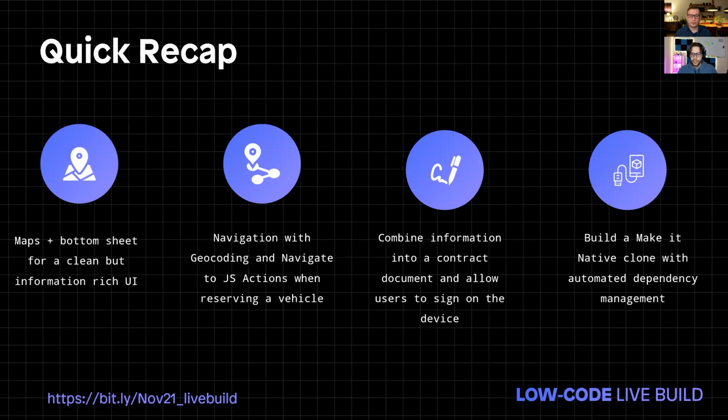So firstly, we did the maps and bottom sheet widget on the homepage, and that is so that we can have a cleaner user interface. We don't have to worry about bombarding the users with too much information. Then we allowed them to navigate to the address using geocoding and the navigate to function. Once we have them there, they're allowed to check in, take photos of the vehicle, do the inspection, and most importantly, sign the contract on their device, which we can then let them view on their device as well. And then we wrapped it up with creating a Make It Native clone so that this app will work for everyone watching.